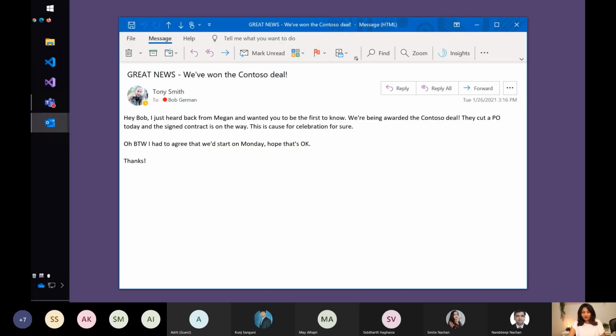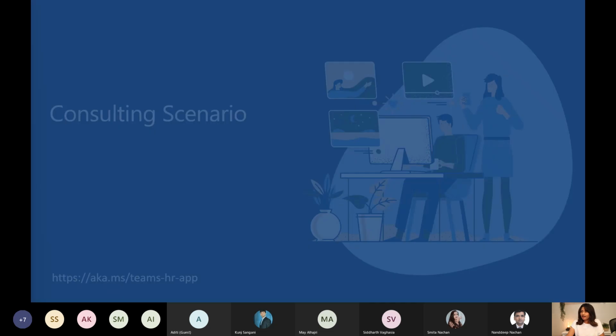So let's see, Bob German is the person who's going to do all the conversation and stuff with their teammates. Tony is Bob's boss. So Tony has sent an email to Bob saying that they have won this huge project. Now we need to start working on it immediately, but they need developers for that. So that's an email. Now, Tony is pretty old school. He likes to do emails instead of Teams. So let's keep that in mind.